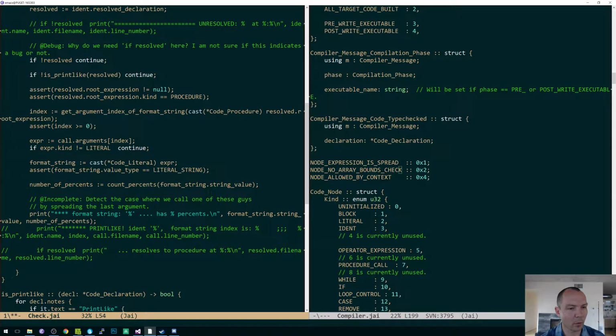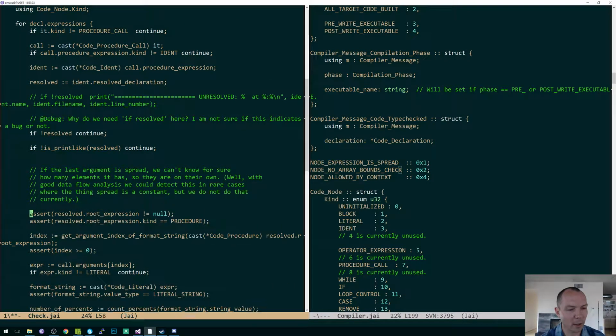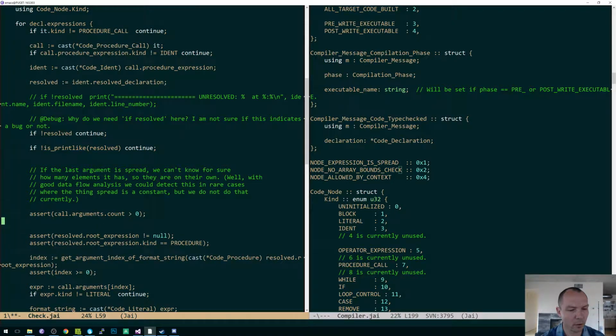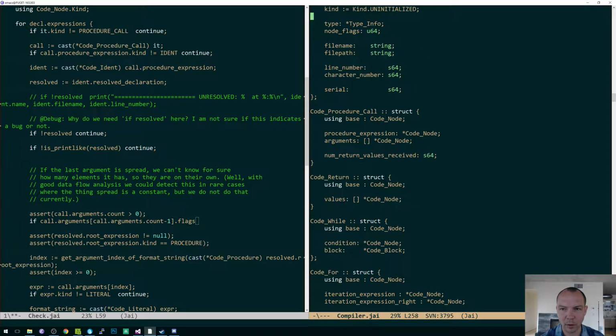Okay, so way back up here before we do any of that other checking, we're going to assert call arguments count is greater than 0, because otherwise we should have errored out in the compiler's regular type checking. If the last argument dot flags, is it called flags? Node flags.